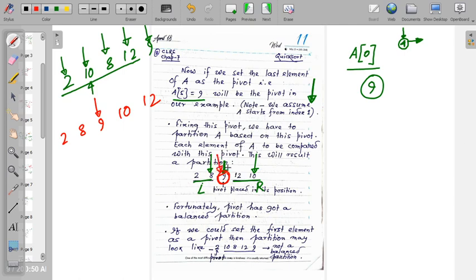So that each time I am taking the pivot, that pivot is perfectly placed in some order. Okay. So this 9, and then you see this 2 and 8 is like this, and 12 and 10 may be like this. So it may not be sorted. This left hand side and right hand side may not be sorted. Okay. And then what we have to do, we have to take this left side and do the same procedure.